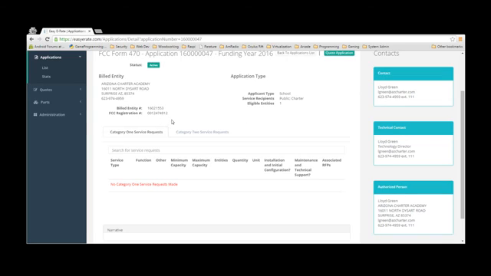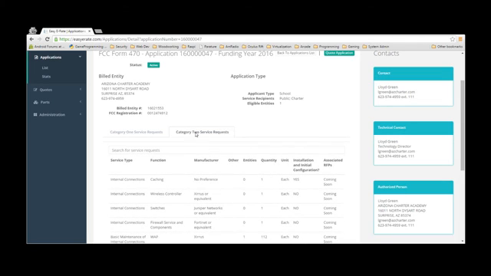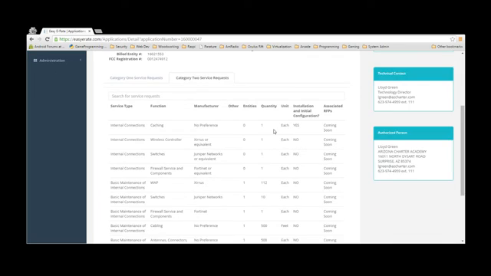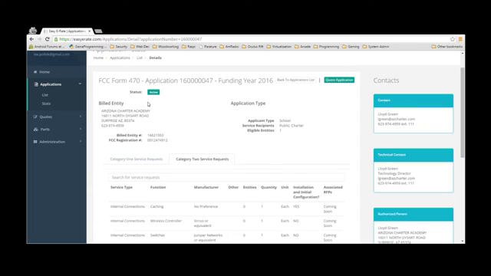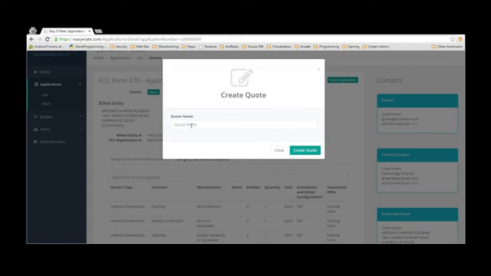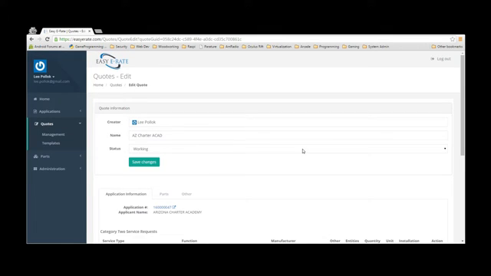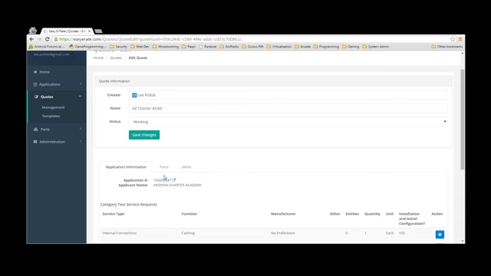It also will pull in the category 1 and category 2 requests. As you can see on this one, we have several category 2 requests, and it also shows the status here of active, but we do have the option of quoting directly from this application. So we'll select the quote application button. We'll give this quote a name. We'll call it AZ. Okay, create quote.